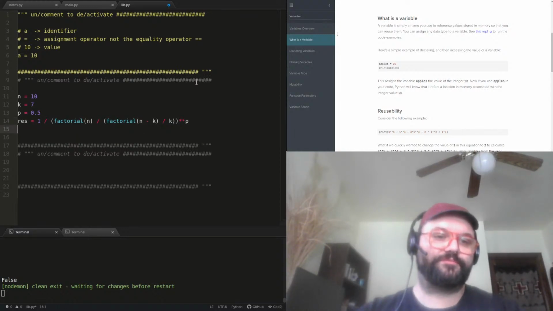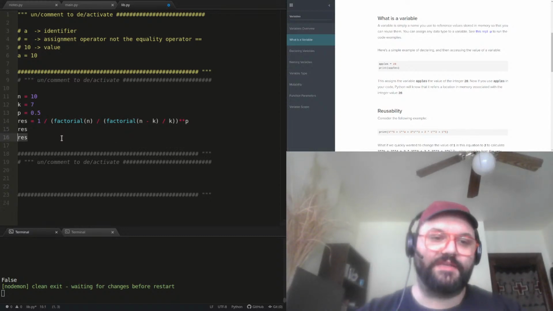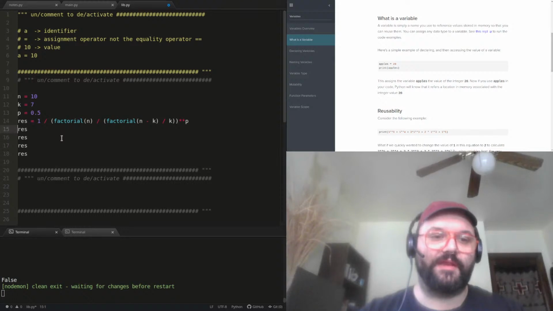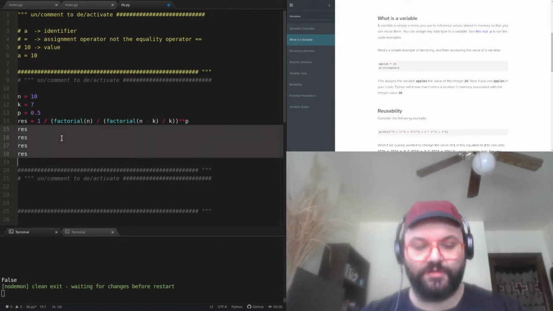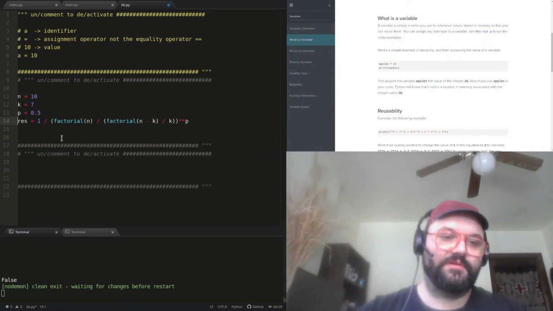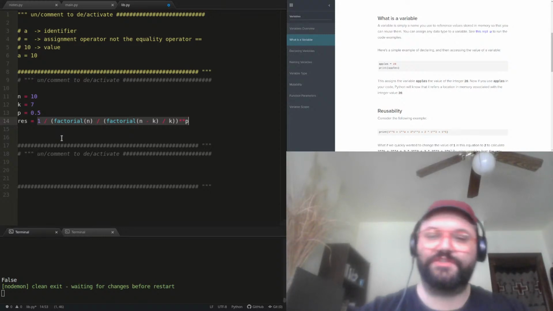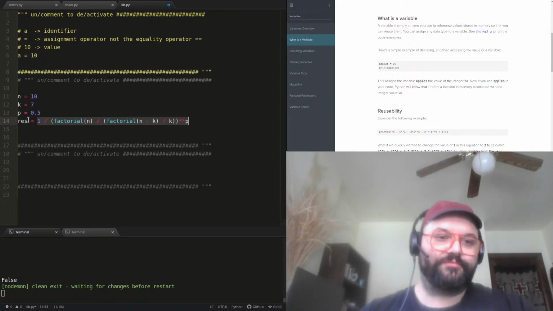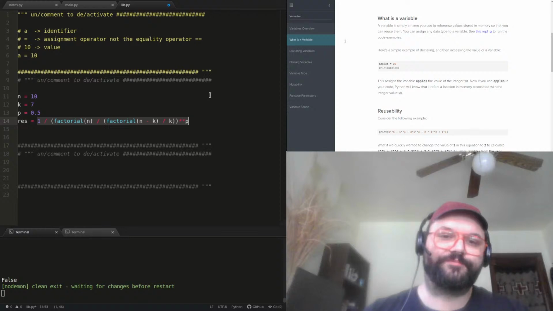And then, oops. Next time I want to use it, I can just say res. And I can use res as many times as I want in my code, and res is often short for result. That's why I use that. It's just a common abbreviation. So I can use that simple variable name rather than typing this whole big thing out every single time.